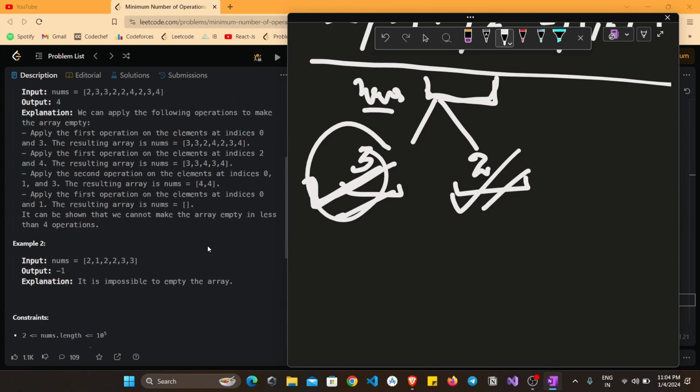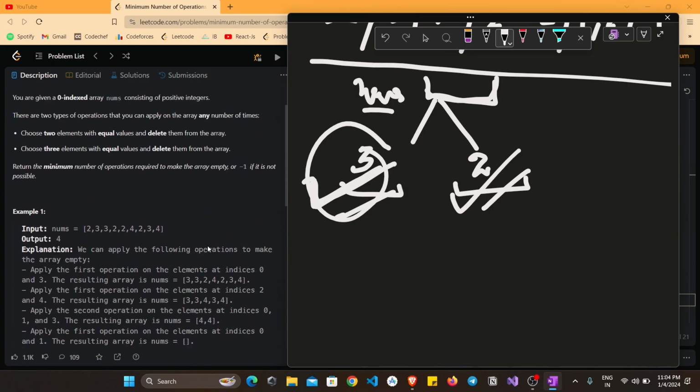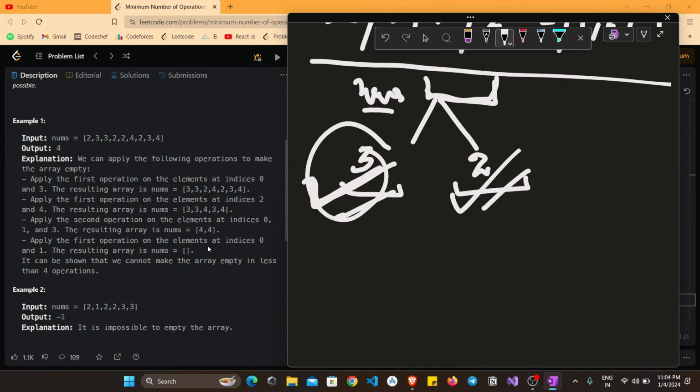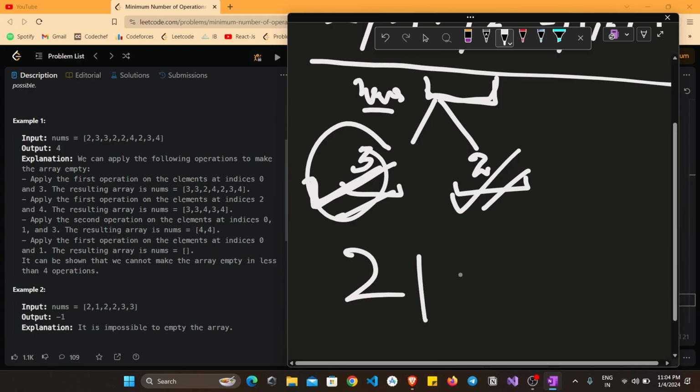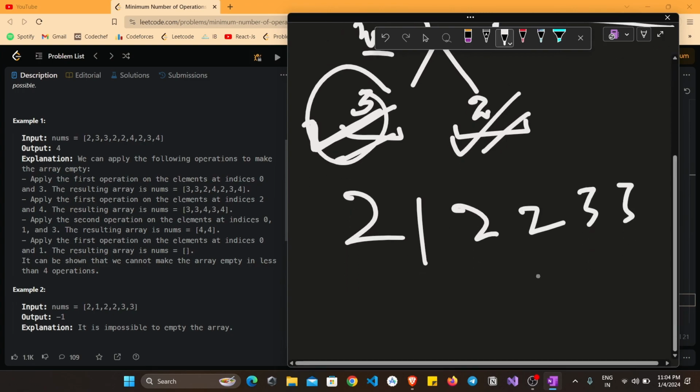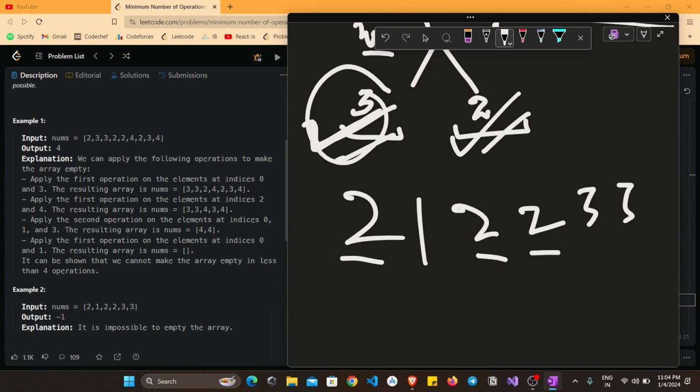So this is the first observation, and I hope that you guys are clear with this observation. Now let's have a look at this example 2, that is 2 1 2 2 and 3 3. Now in this, let's look at this element 2 first of all. Look at the frequency of element 2 first of all.